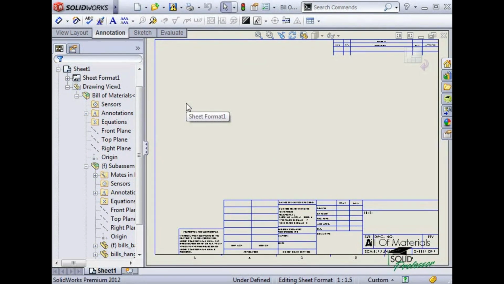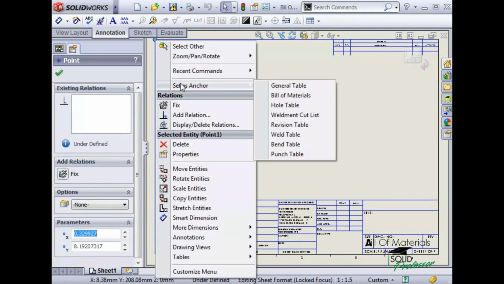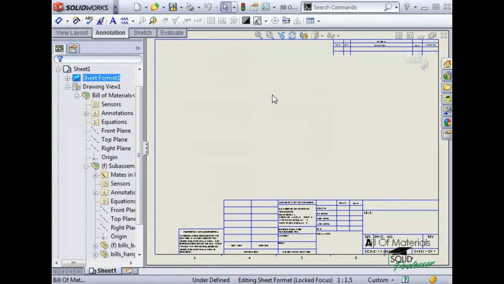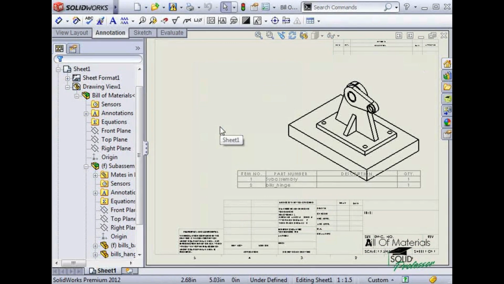This will isolate the lines and notes that belong to your title block. Any point or endpoint of a line can be used as an anchor. To set the anchor, right-click a point and select Set as Anchor. Once this is done, we can exit Sheet Format mode and return to Edit Sheet mode. Remember to return to Edit Sheet mode, right-click a blank area of the sheet, and select Edit Sheet.